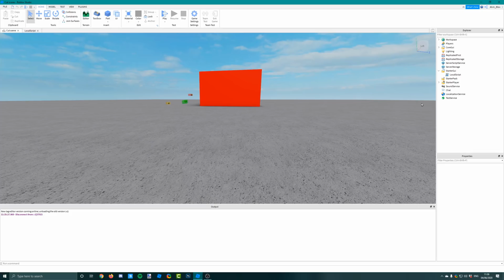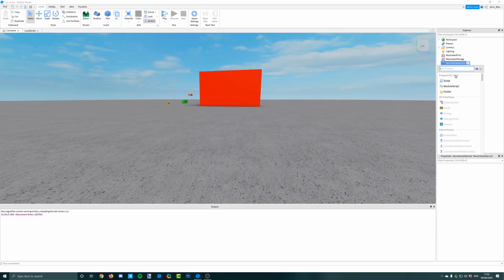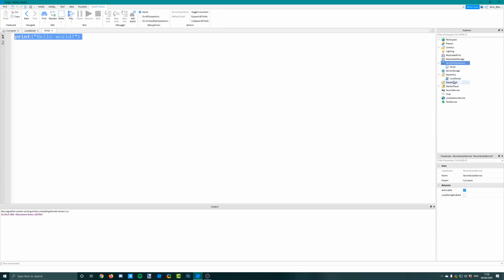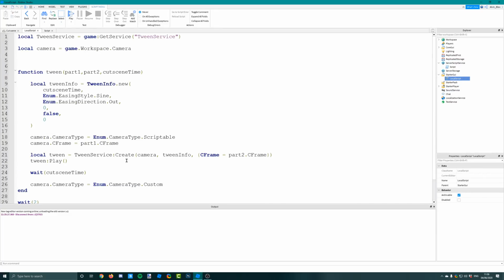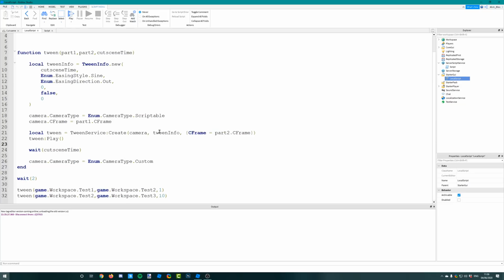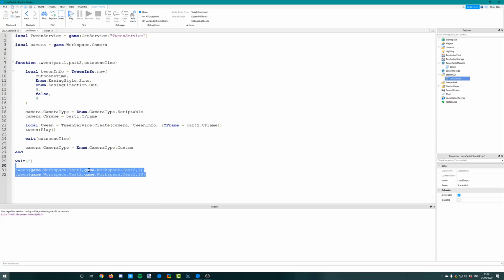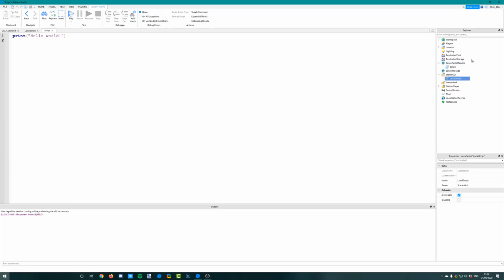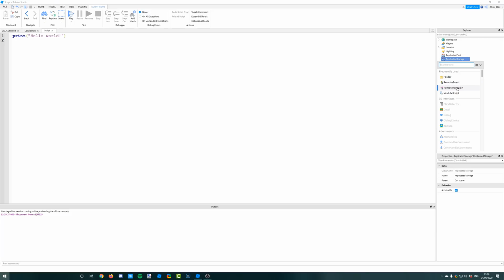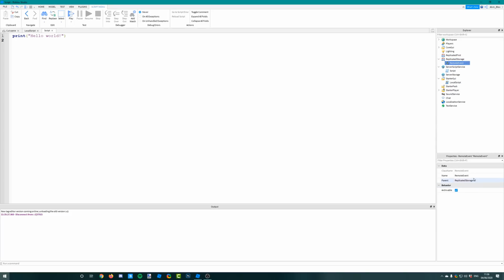So how do we trigger these cutscenes and these GUIs to appear on a player's screen at a specific time? Well, if our code is running in a server script, we can trigger this cutscene. So you can see here I've got this function called tween, and I'm just calling it after 2 seconds to tween the camera. What we can do is use a remote event, or a remote function. I'm going to use a remote event because we don't need to return anything back to the server.